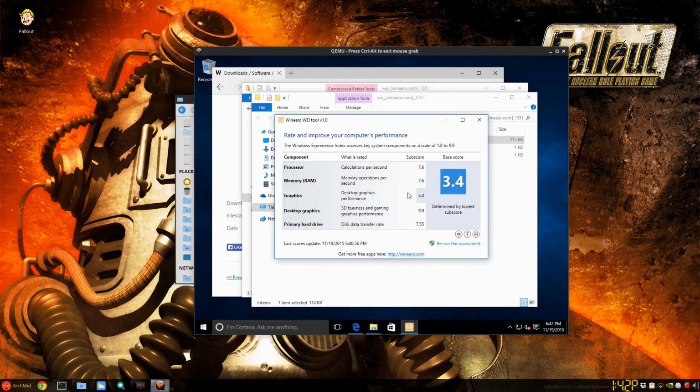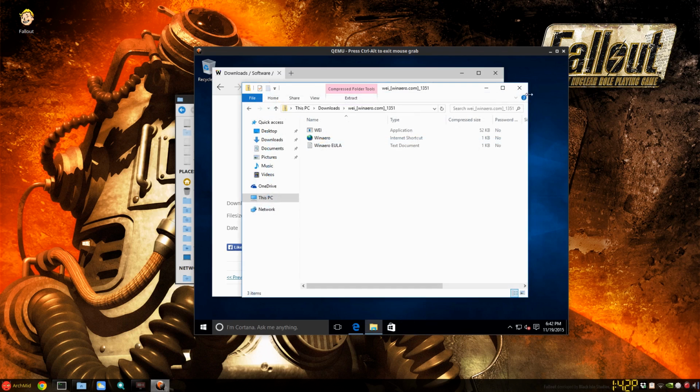Sometimes it's 3.8, but graphics desktop performance is 3.4. But, I mean, it's there. It's actually measurable, and the rest is not that bad, actually. Desktop graphics, not gaming, or gaming, it says 9.9. These probably aren't accurate, but it gives you an idea, I guess. So what else?